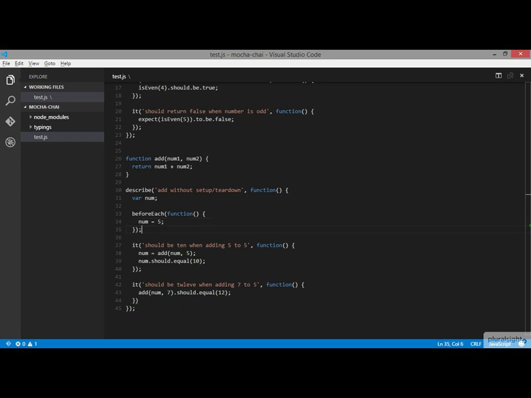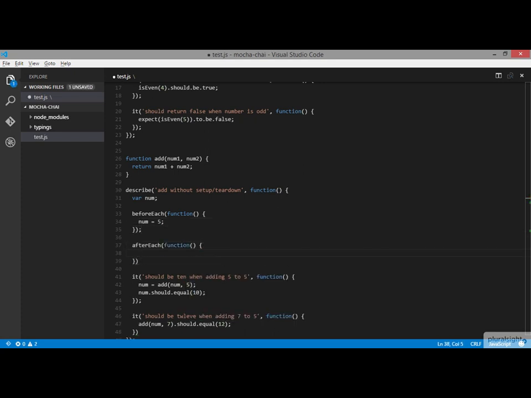There is a corresponding afterEach function, which you can use to run code after each and every test.